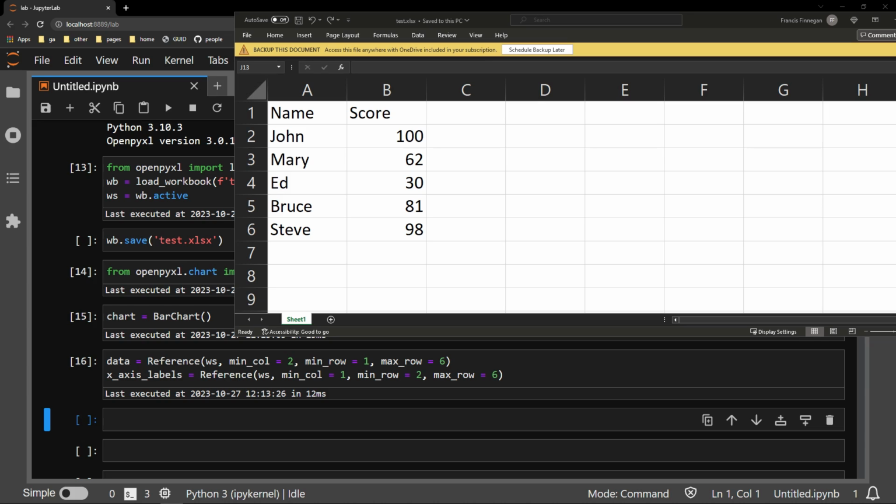Min row is the minimum row where the data starts, and max row is where it ends. As you can see, we supply 1 and 6 respectively. There is also the max col argument that we can assign, but given our data comprises only 1 column, we don't need to use that argument here.